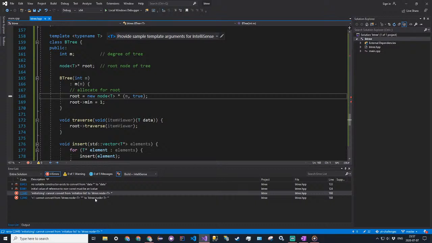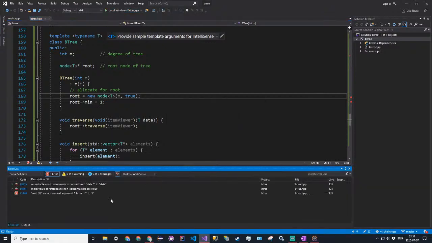Equals cannot convert from Btree node double pointer. I think I screwed something up. Oh, yeah. So in the Btree class, you don't need to say new node pointer. It's just new node, because that makes it a pointer already. And more errors. Great.